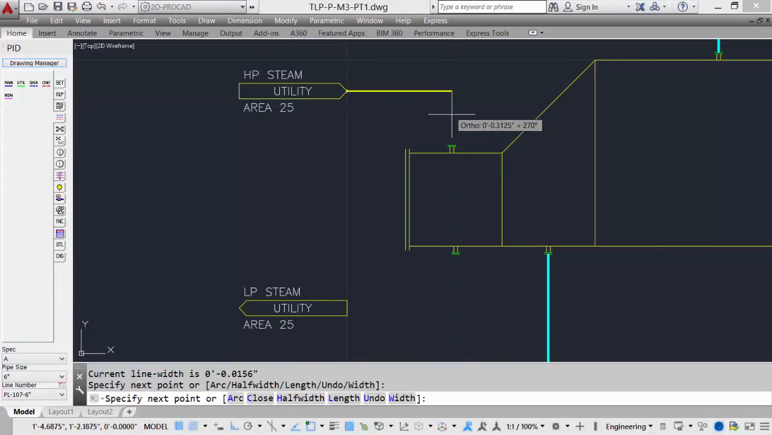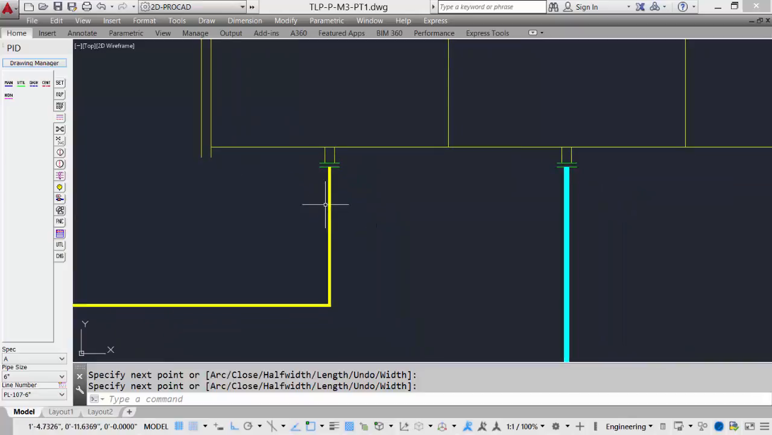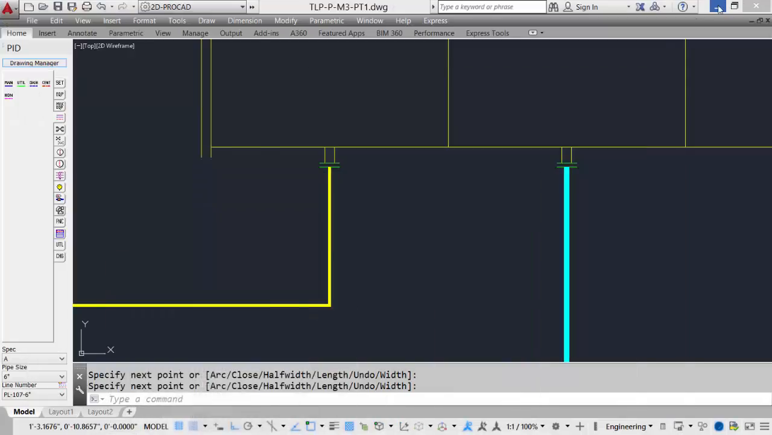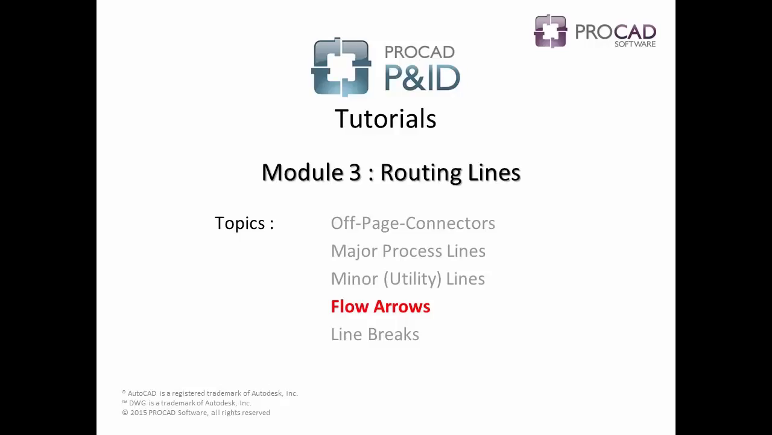So we'll start, we'll come over, track to the midpoint of our nozzle, and then for our low pressure steam out, you'll see there's a visible difference in the thickness between the process line and the utility line. In our standards manager, we can also adjust the utility line thickness, which is half of the process line thickness. Once we're done with that, we can take a look at adding our flow arrows. Flow arrows are our next topic.